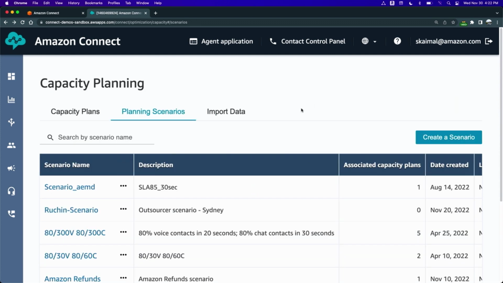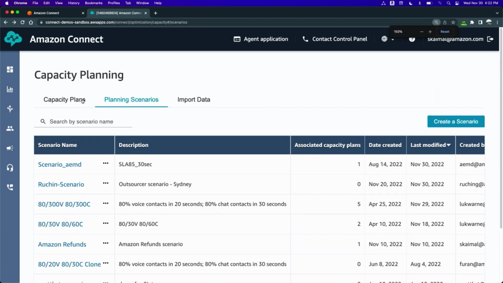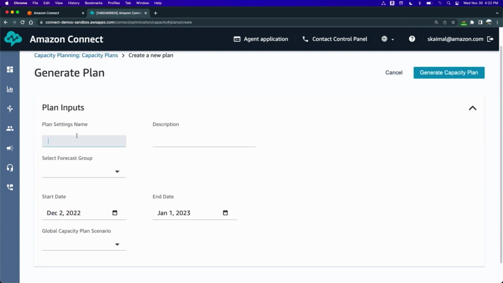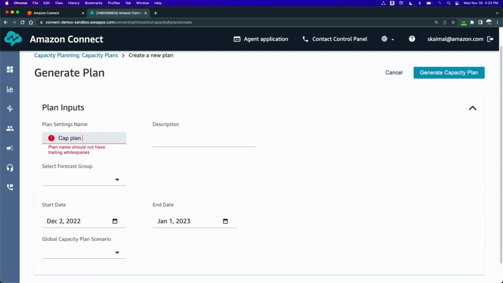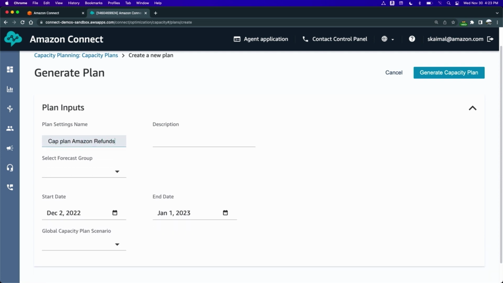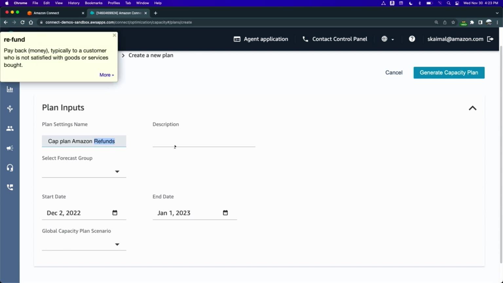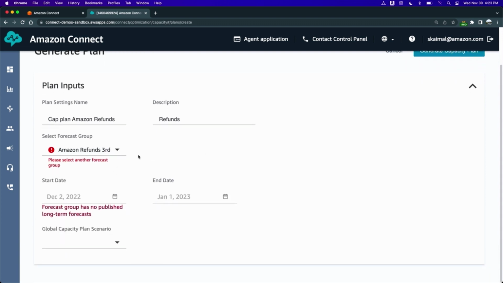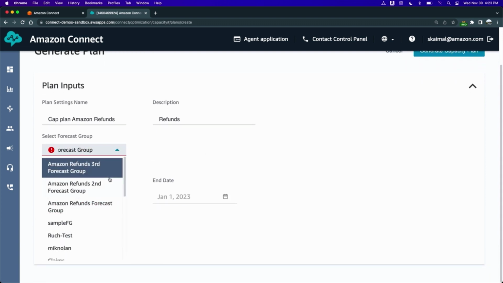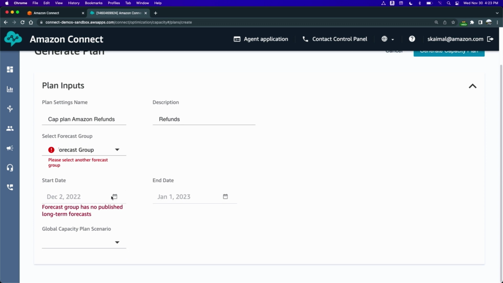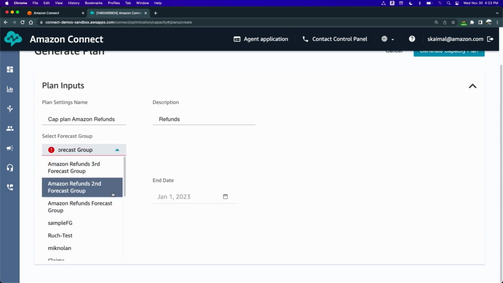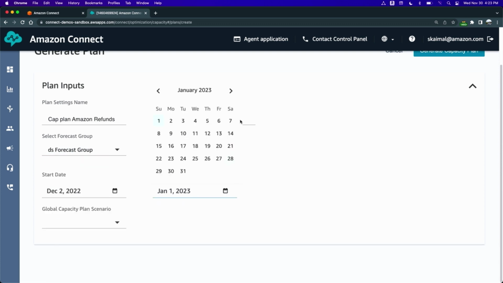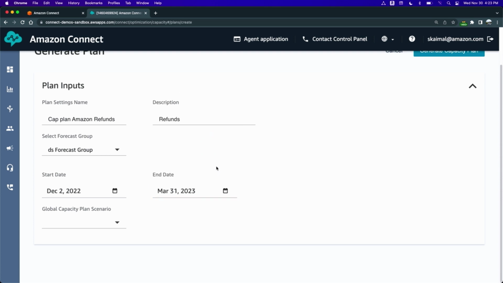And once you create a scenario, you'll be able to go and create a capacity plan. So capacity plan is as easy as generate a capacity plan. You're going to give the name here. Let me see, cap plan, Amazon refunds, for example. So I'm going to create a description here. And I'm going to pick the same forecast group that we had. Obviously, there's no forecast here because it's going to generate tomorrow, so I'm going to pick another one. And then I'm going to pick a date. Let me do forecast group. So I'm going to do, say, December 2nd to March.